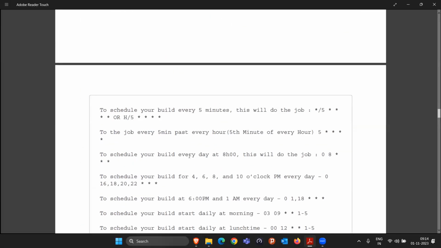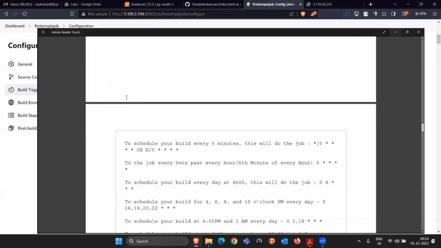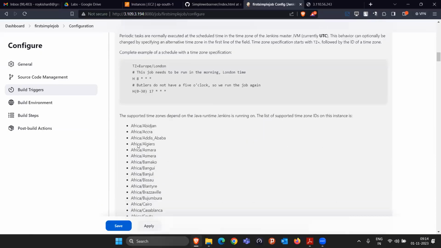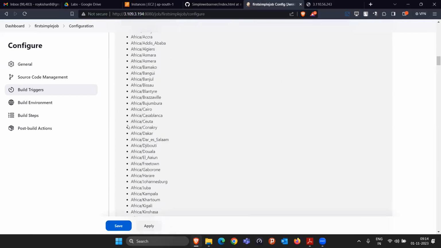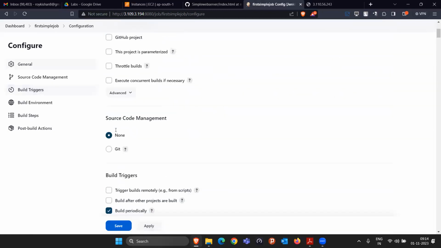For every 5 minutes, H slash 5, right? So yes, I wrote it correctly, H slash 2. Even if you come down here, these examples are written downside. If somebody wants to schedule every 15 minutes, right? So I just did every 2 minutes. That's why I wrote H slash 2. That's the only difference I made here, okay?